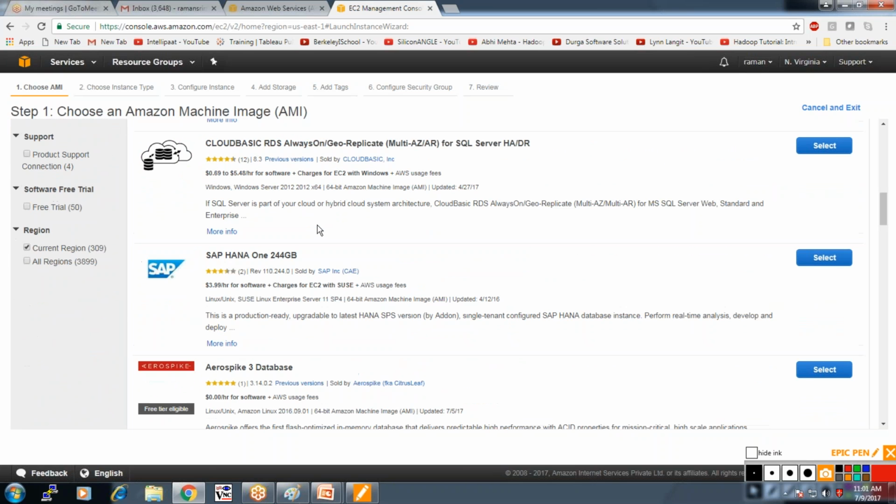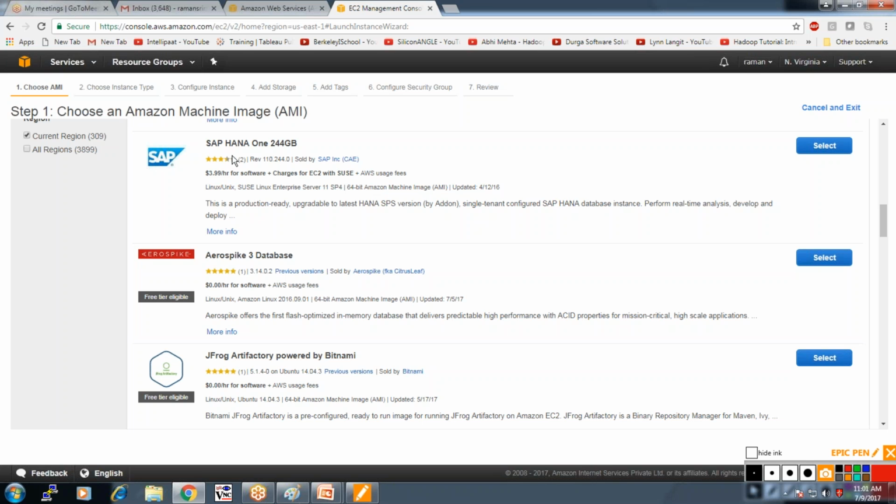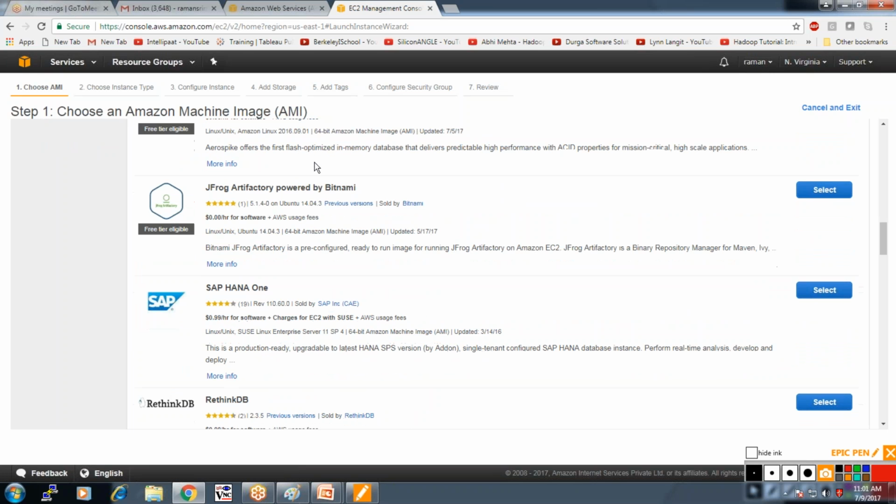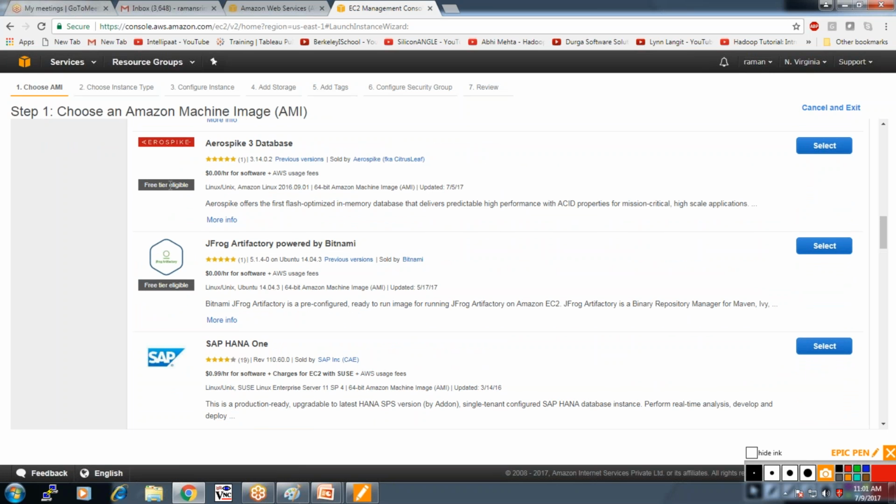You can go and search for SAP HANA. Everything will be listed along with the price tag itself. For example, if you are looking for SAP, this is the price. Here per hour you need to spend roughly $3.99 per hour for the software, along with the EC2 instance that you are choosing, and that payment needs to be made. In some cases they may give it free. These are all the free tier eligible.